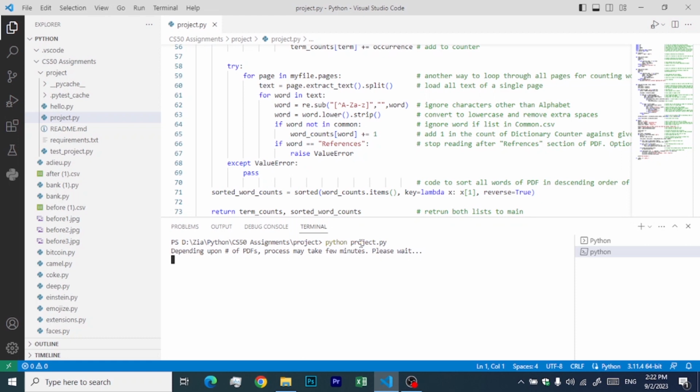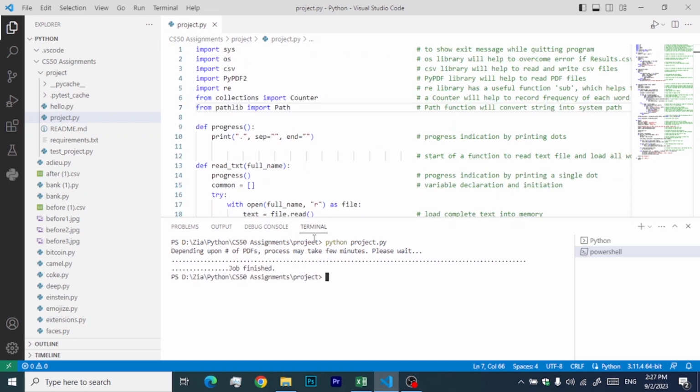All right. It has shown a message: depending upon the number of PDFs, processing may take a few minutes. Please wait. So we are going to wait, but to save your time, I'm going to skip a few frames here. All right, now this program has finished working. As you can see, it has shown a number of dots in the terminal window. Each dot represents one PDF file which has been processed by this program. And when all the PDF files have been processed, the message has appeared: job finished.